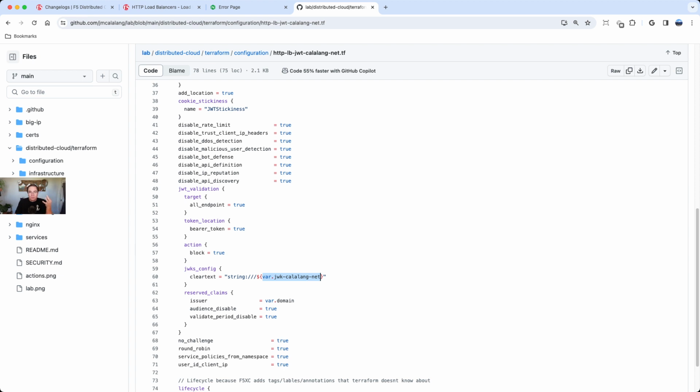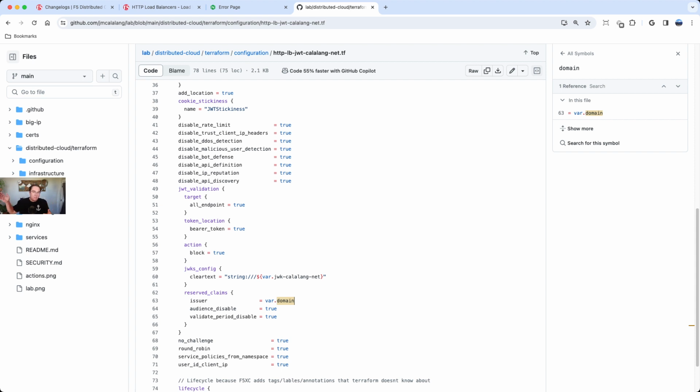There's only 3 reserved claims, and that's enough to get you some kind of validation. The reserved claims are issuer, which is what I'm using. So it's got to match the domain that is my variable. I don't have the audience turned on. If I did have audience, that's the aud flag inside the JWT. The issuer is the iss. And then there's also the validate period, and that would be the epoch time, like how long is this token valid for? So this is what it looks like in code and where it lives inside Distributed Cloud.